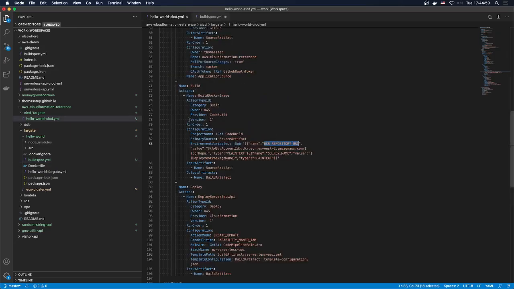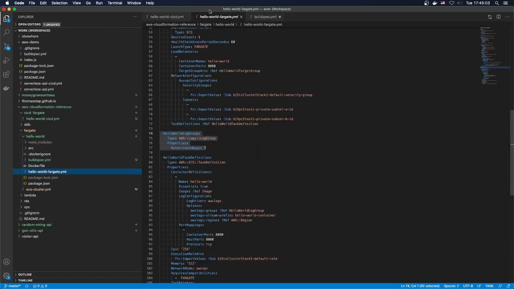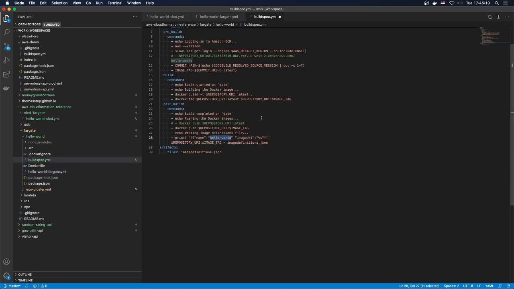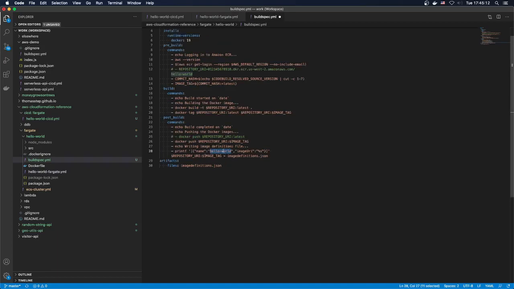Then writing the image definition file, name. This would reference the container name, which is defined for me here. So hello world is correct. You can change this though. You can add this as a parameter, as an environment variable, like I did the repository URI, however you'd like. And then all of this will be passed through into the image definition, which is output as that file.